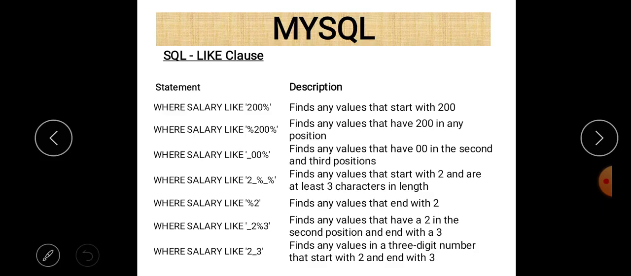In which the first digit may be any number, but the second and third digits are fixed, and these are 0 and 0. Means salary looks like 900, or maybe 100. Next is WHERE Salary LIKE '2_%_%'. It simply means that salary must always start with digit 2.